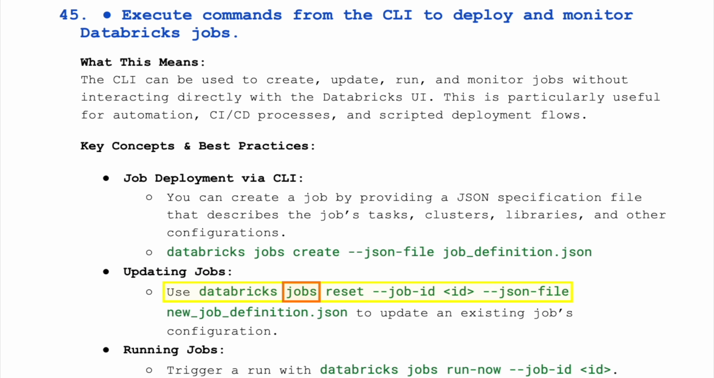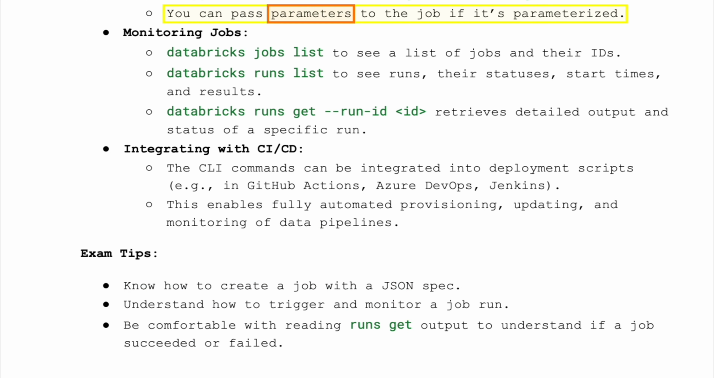Use databricks jobs reset --job-id <id> --json-file new_job_definition.json to update an existing job's configuration. Running jobs: trigger a run with databricks jobs run-now --job-id <id>. You can pass parameters to the job if it's parameterized.